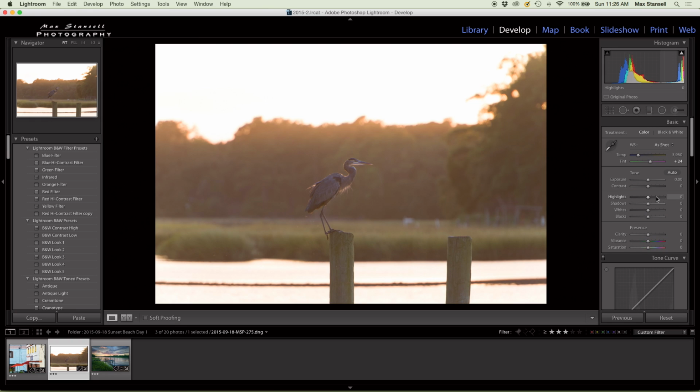I'm going to come over here in my white balance. As shot, let's go to daylight. Look how orange that makes that. That's a little bit too much for me. I'm going to pull that down somewhere in here.